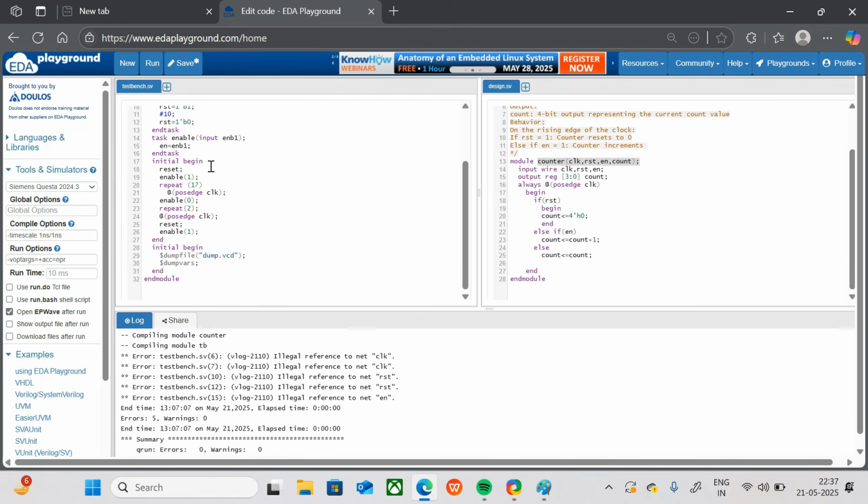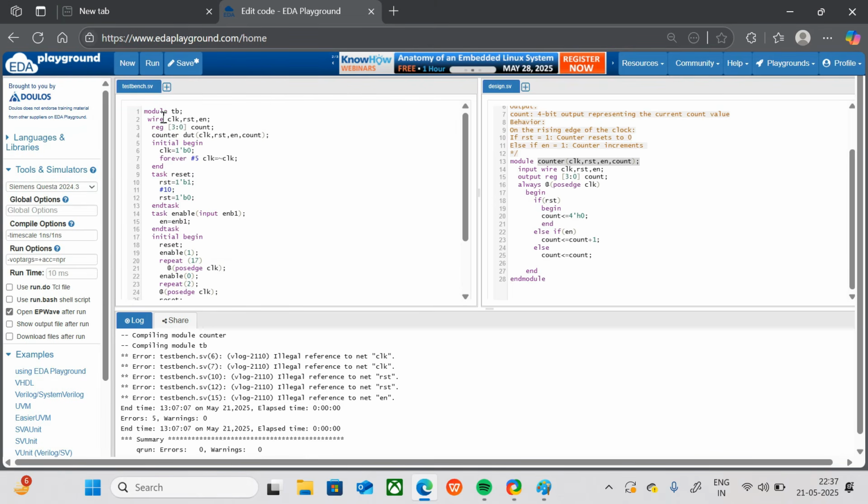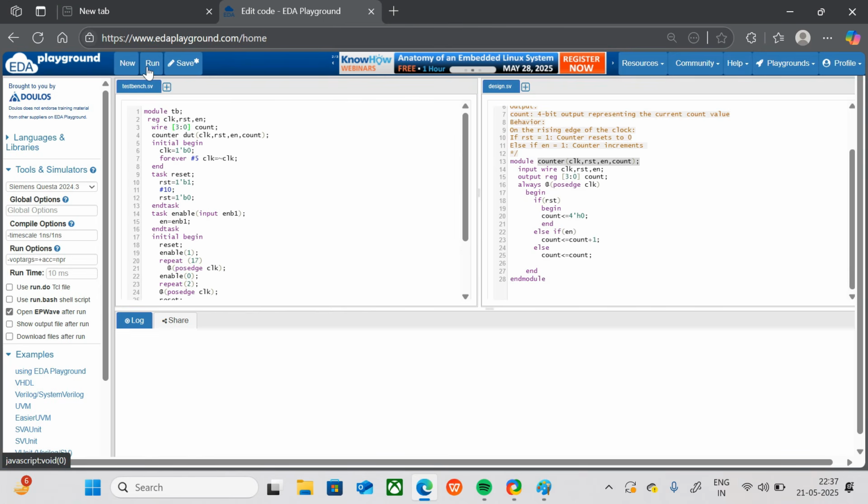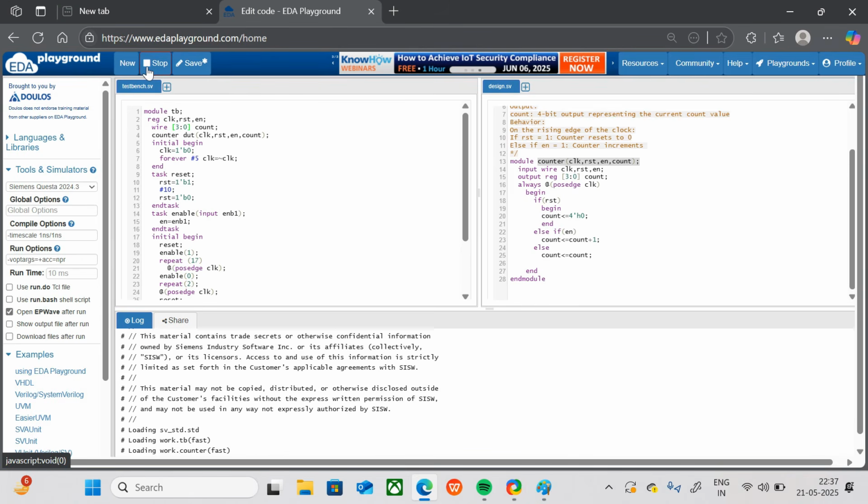Okay, so here it is showing an error. Oh sorry, here we have to declare it as a reg because it's a test bench part. So our inputs should be reg and the outputs should be wire. So this is how you can implement. Okay, now I hope it will be fine. Now it is solved. Yeah, so see.